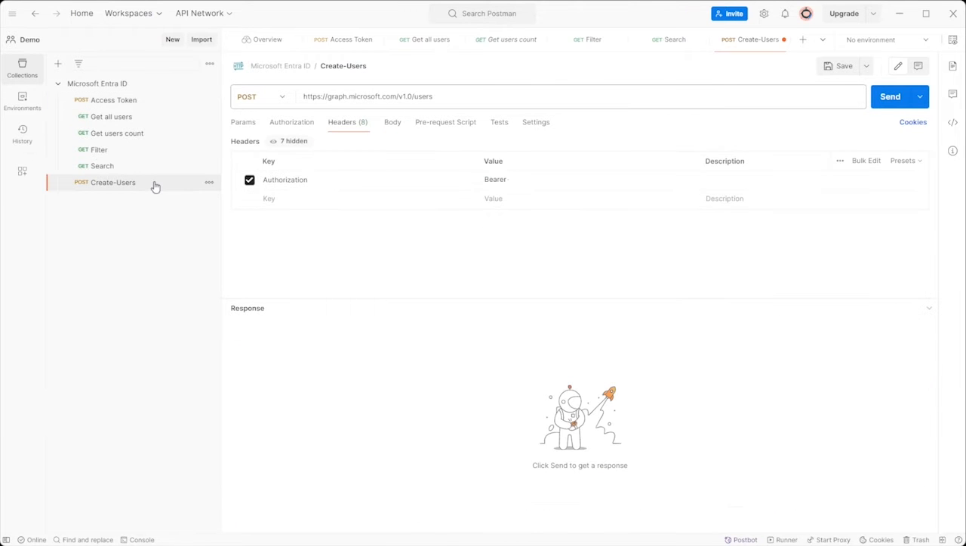If you are unsure how to create a new token, I explain this process in a video titled How to Create a Post API for Access Token. You can find the link in the video description below.